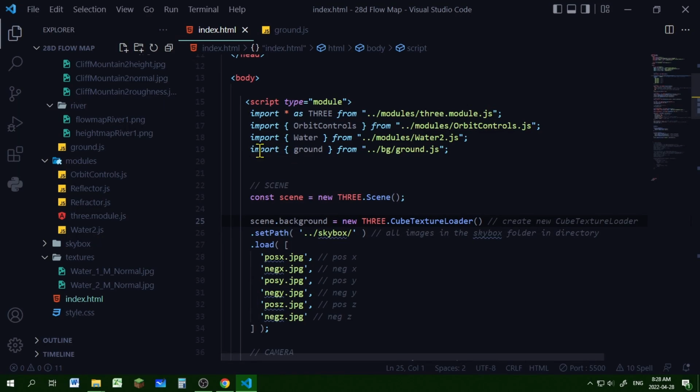So at the top here, I have import the object ground from the ground.js file in my background folder. Now I can use ground in my index.html file. So let's make our scene. I'm just creating a new three.js scene.